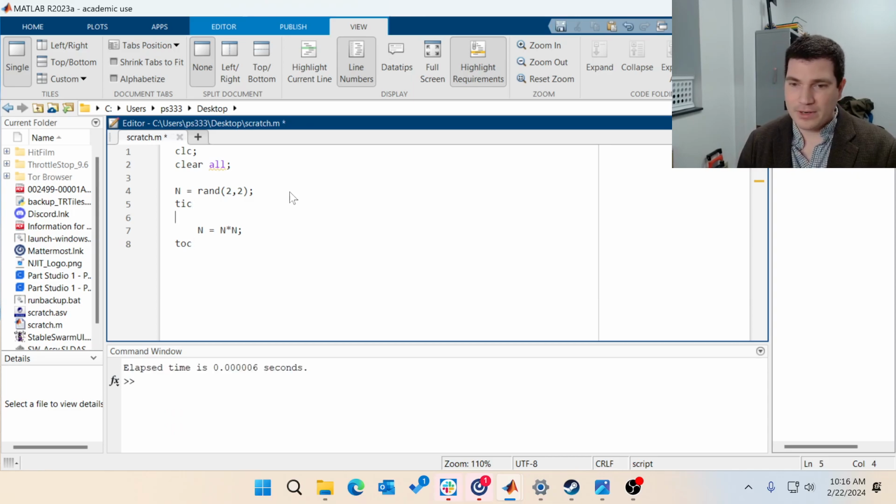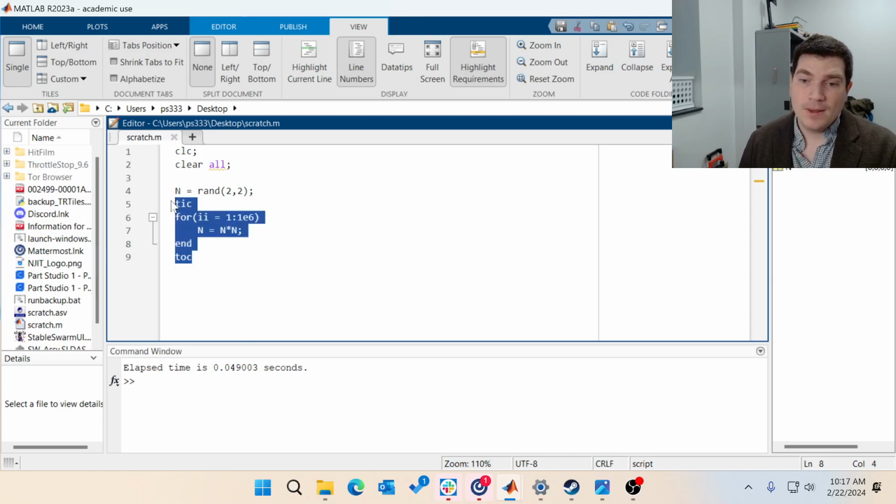The way you get around that variation is you do a for loop. You can see that you might get a much more consistent value if you just do it a bunch, right? And so you can see that if you do this operation a million times, you're getting essentially 50 milliseconds to do that.